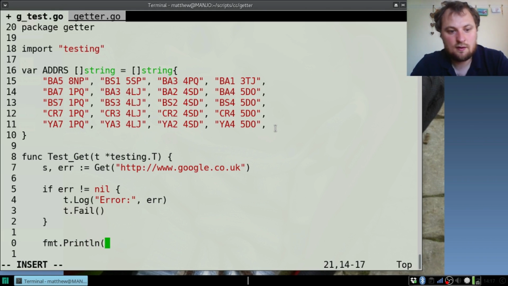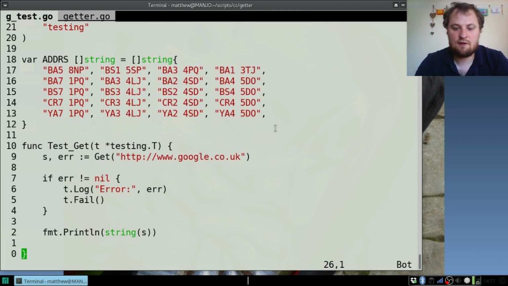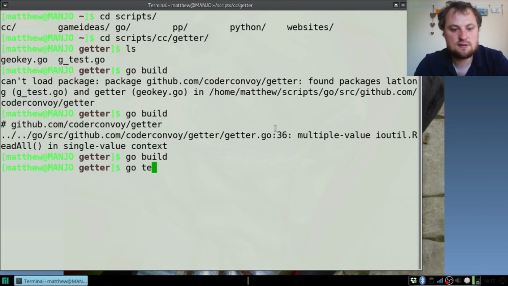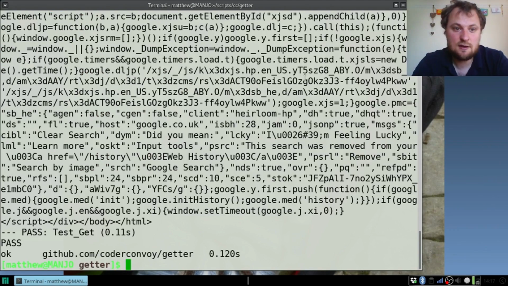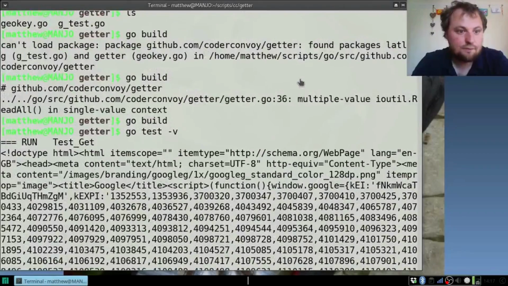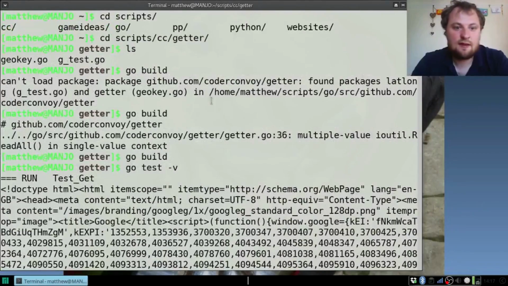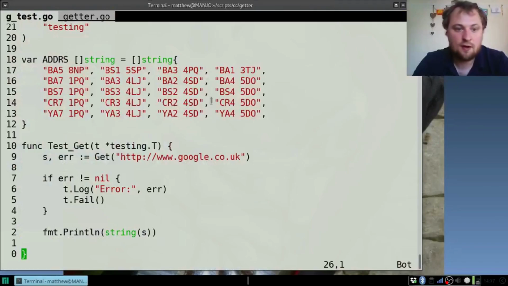Otherwise, I'm going to do fmt.Println string on s, because it should be a byte array. We want to see it as a string. So in theory, if I run go test -v, we should see the response as a load of HTML, or JavaScript. There's a ton of JavaScript in there too. So yeah, that's basically Google's web page as HTML. So it works. Good.